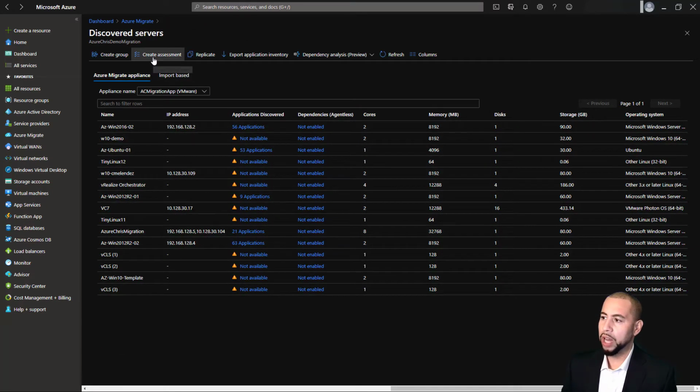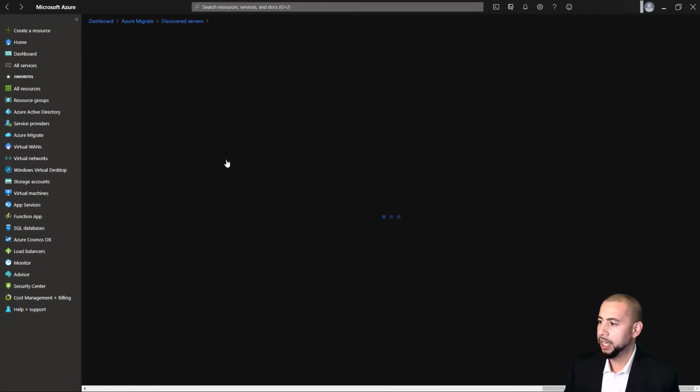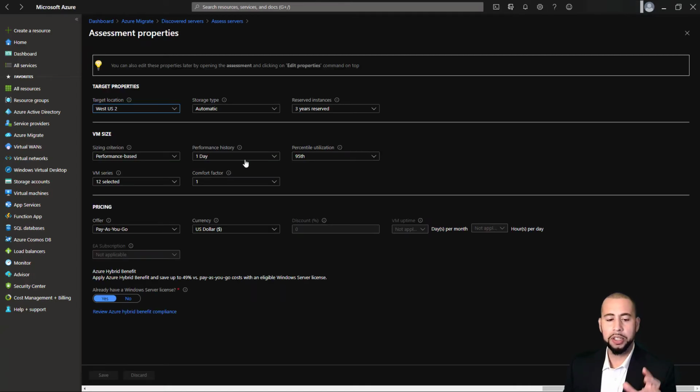So now I want to create an assessment based on the group that I've just created. And I want this assessment to be based on Azure VMs, right? And I want to use the migration appliance that I've already imported and already registered. I'll call this assessment test. And then I'll view all the parameters that I want to base this assessment on, right?